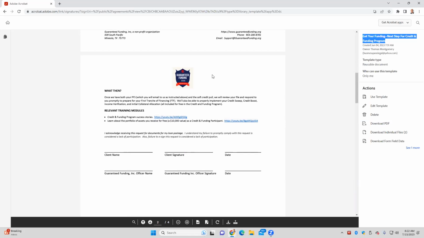We can then help them with the credit sweep, which is the removal of negative items. They don't have to pay for that. Credit boost, adding positive trade lines. If they need help verifying and boosting their income to qualify, we can help them with that. If they need help with collateral, we can help them with that. And in fact, we provide all clients that are enrolled in the credit and funding program $10,000. I don't know if you knew that or not. We probably don't speak of that enough. We literally transfer $10,000 of assets over to them that goes on their financials that can serve as collateral.